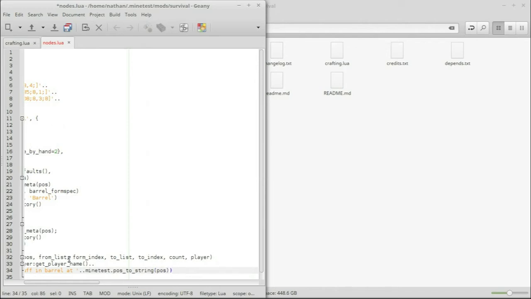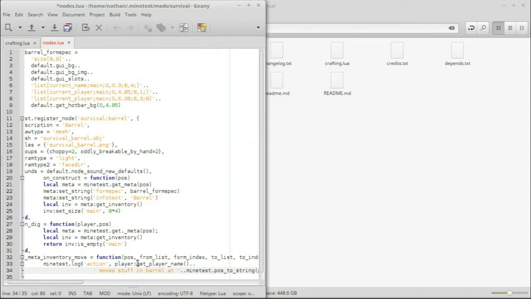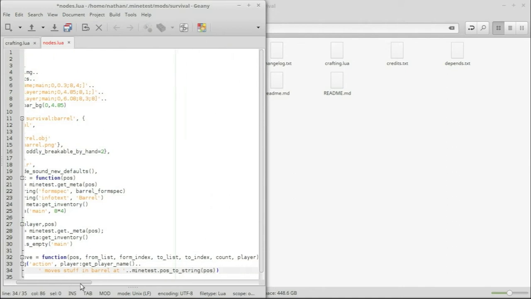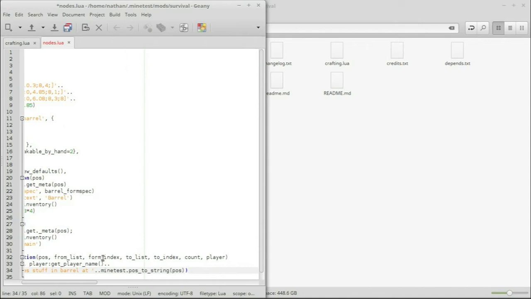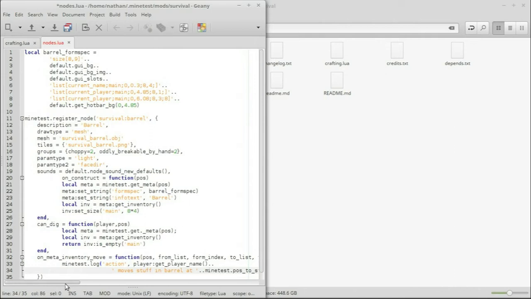So basically this will show up in the debug text that, hey, at this time, an action happened and the player moved something in the barrel. They took it out of their inventory and put it into the barrel's inventory. And this whole list of items here are things that are all being affected by this. Or I shouldn't say they're being affected by it, they're playing into what information is being put there.